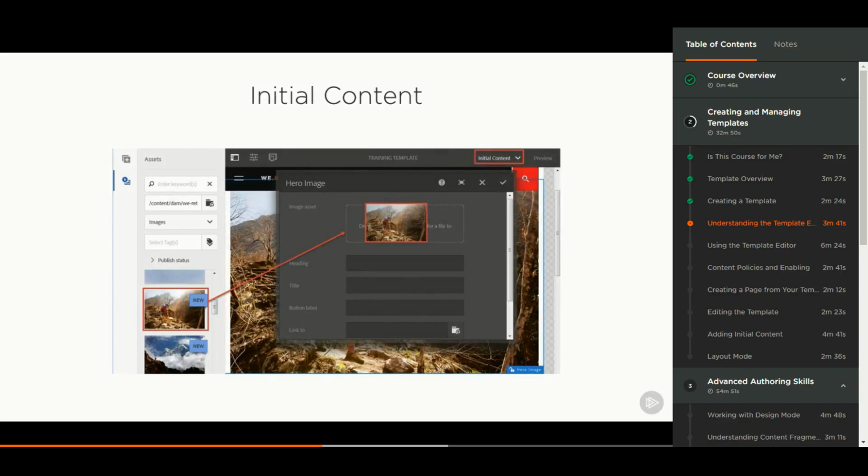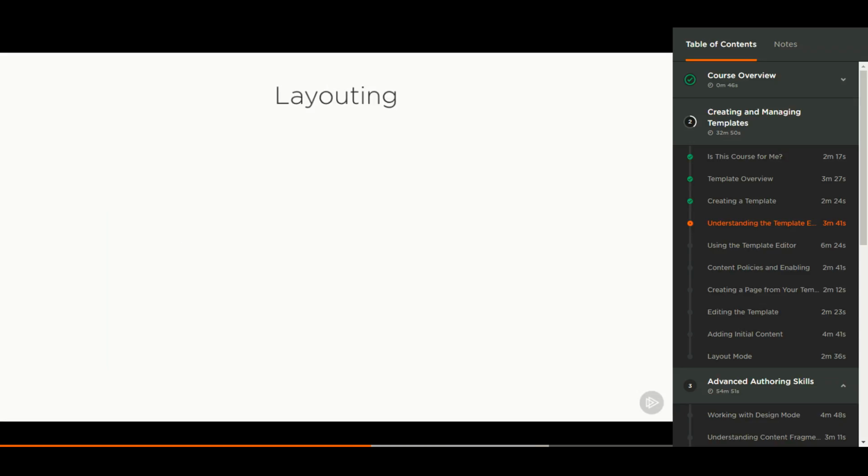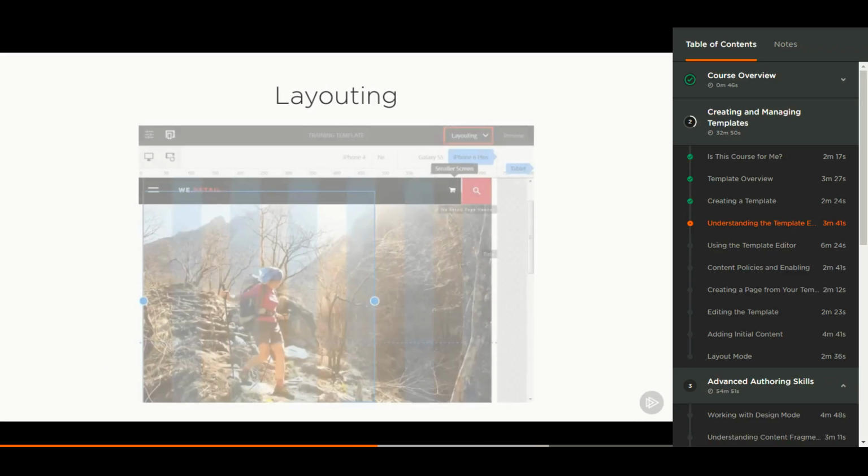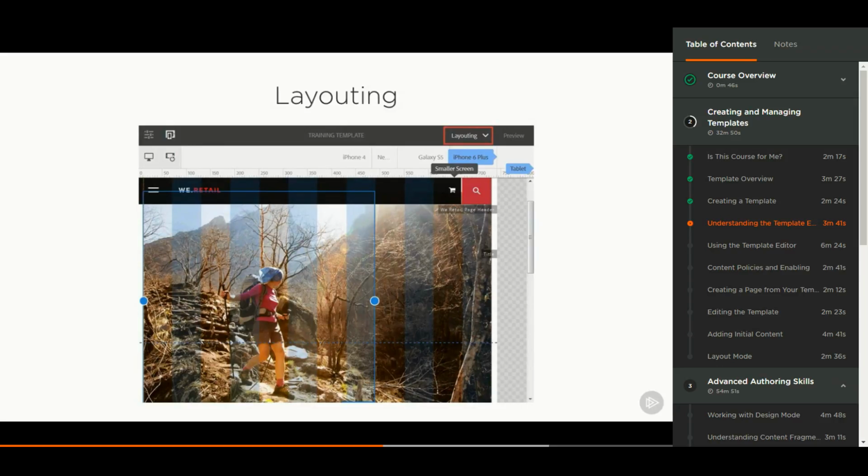Which brings us to the next mode, which is the initial content mode. Again, I'll reiterate that if you have a component that's unlocked, you can define the initial content that will be copied to any page based upon this template. These unlocked components on the pages based upon the template can be modified. That then brings us to the third mode, which is the layouting mode. Here, you can predefine the template layout for the required device format.